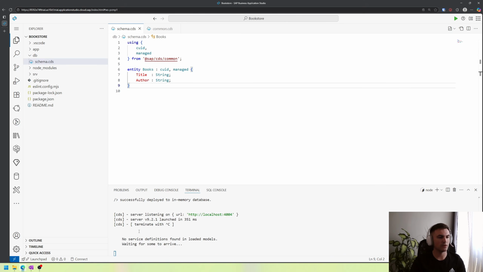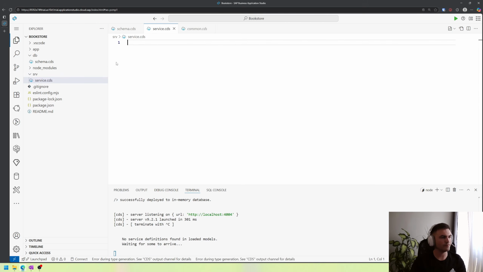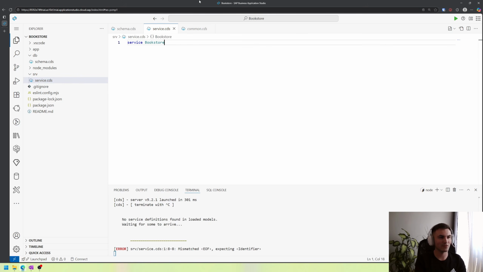And we still have no service definition. Before I create, let's just create a service definition. So we go to the service layer, right click, new file, and let's call it service.cds to make it simple. And here let's define the first service. So a service starts with service. We can call it bookstore service.